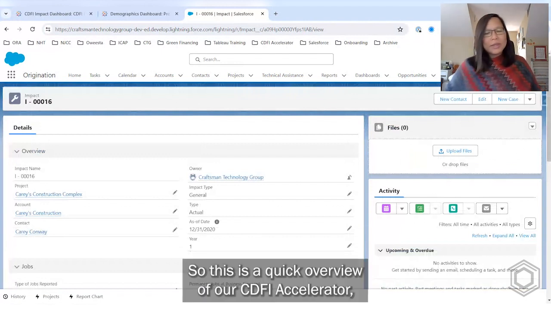So this is a quick overview of our CDFI Accelerator, some of the things it can do.